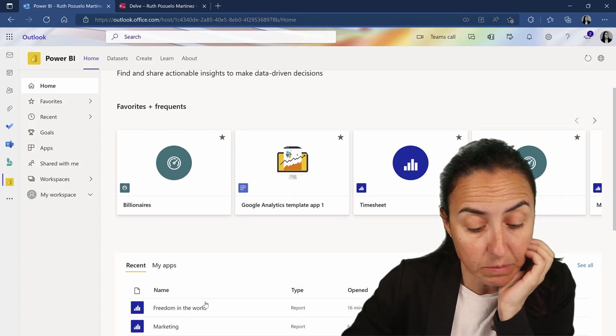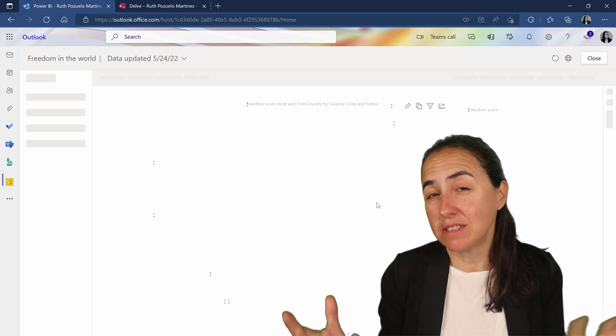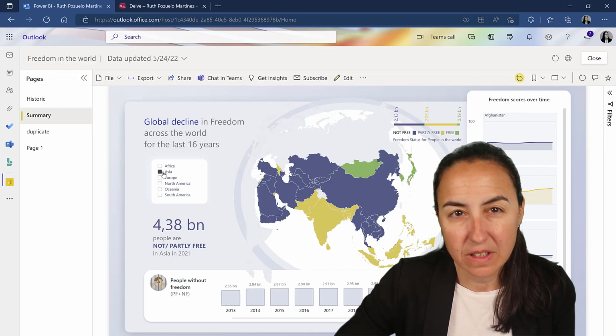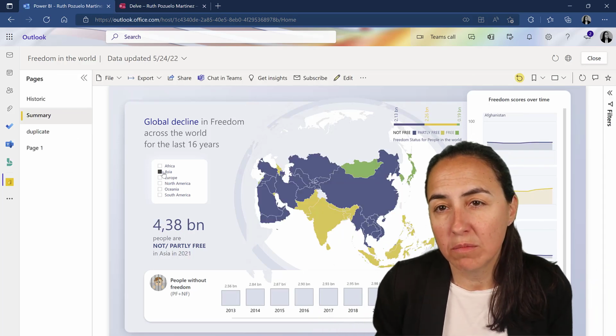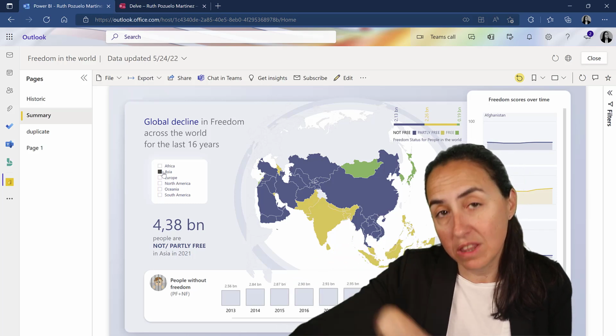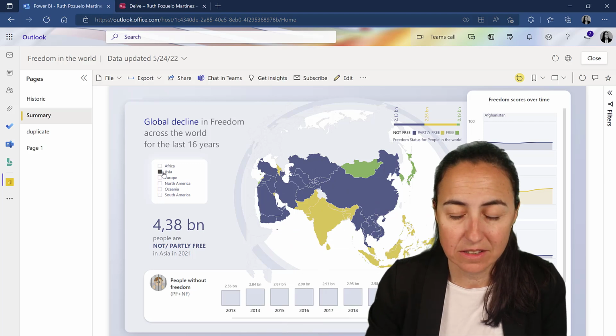So here you will be able to see all the reports that are available. This is the same experience as in Teams. You have Power BI service embedded in Outlook. So if you are writing an email for your colleagues and you need some data, you can actually, within Outlook, find the data you need. You don't have to go outside. So this is a convenience thing.